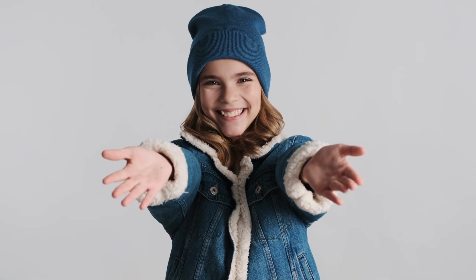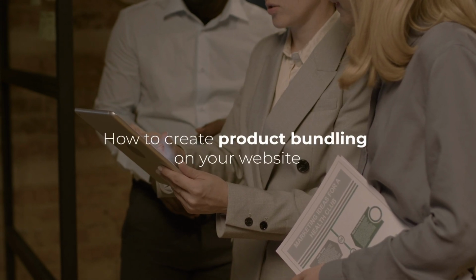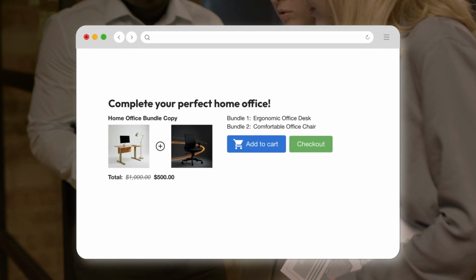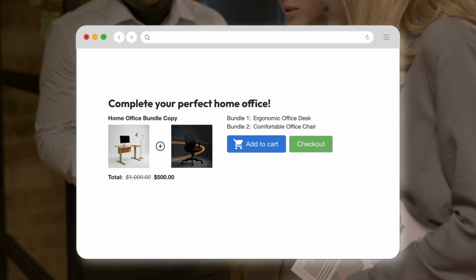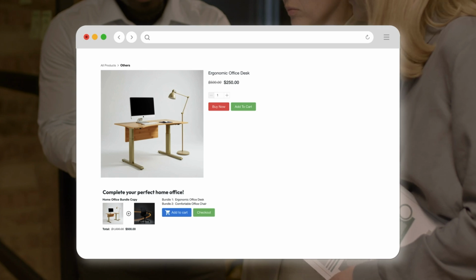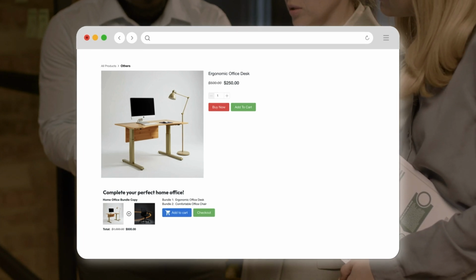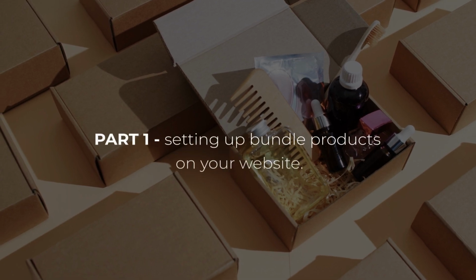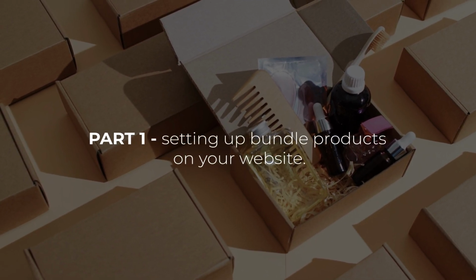In today's video, we'll talk about how to create product bundling on your website. Product bundling is a marketing strategy where several products are grouped and sold together as a single unit for one price, creating a cost-effective package for customers. We'll split this tutorial into several parts. For this first part, we'll focus on setting up bundle products on your website.